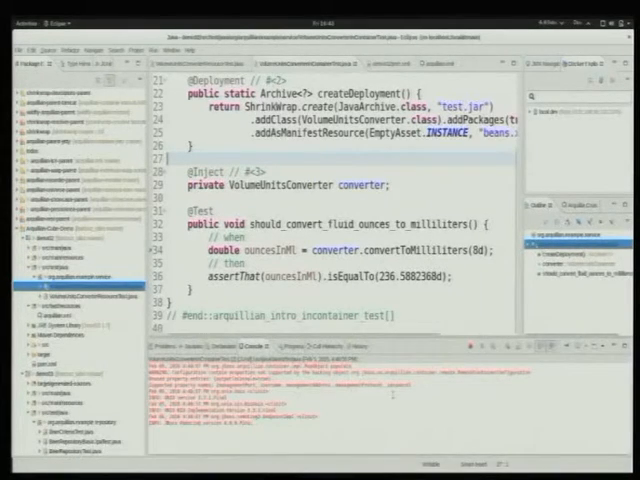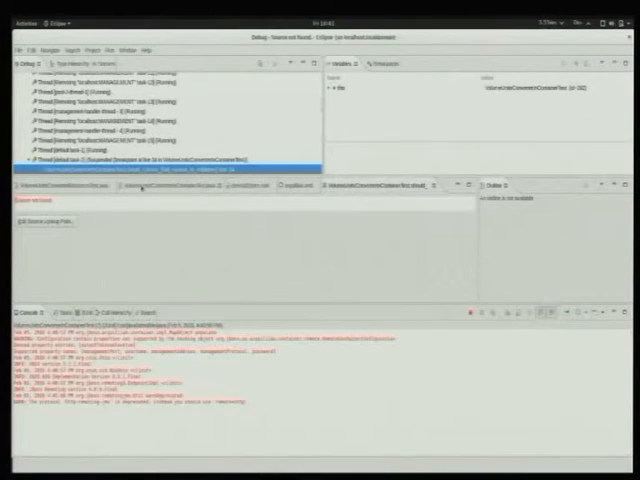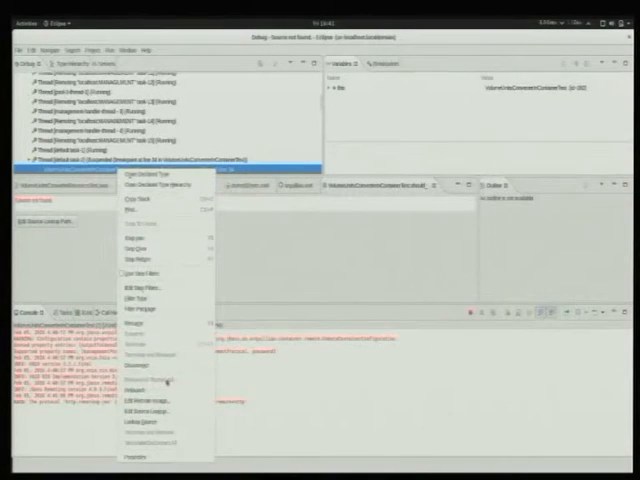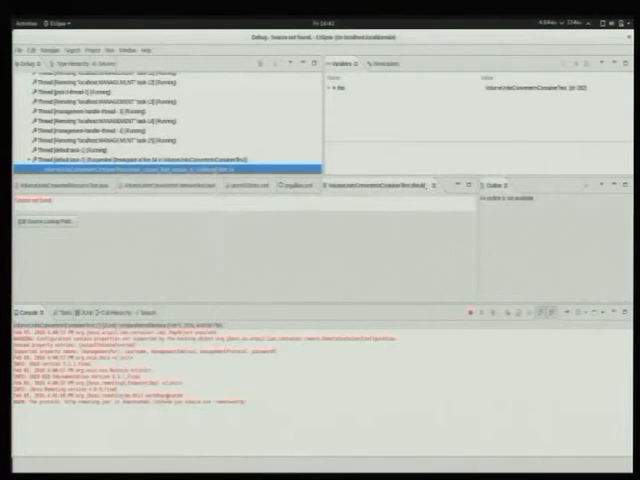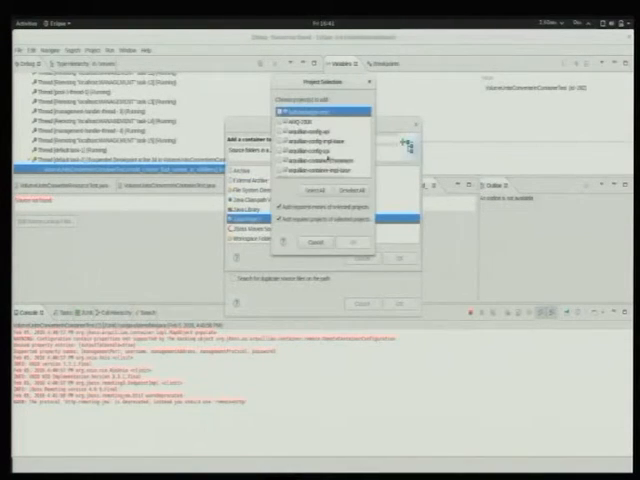See, it's not starting it up anymore. Wait. Ah, come on.